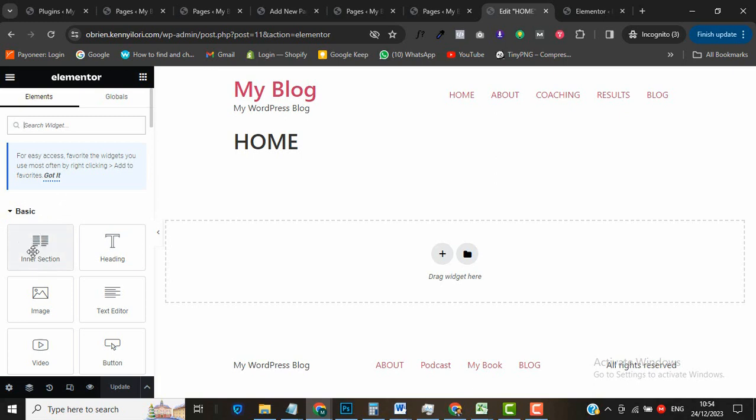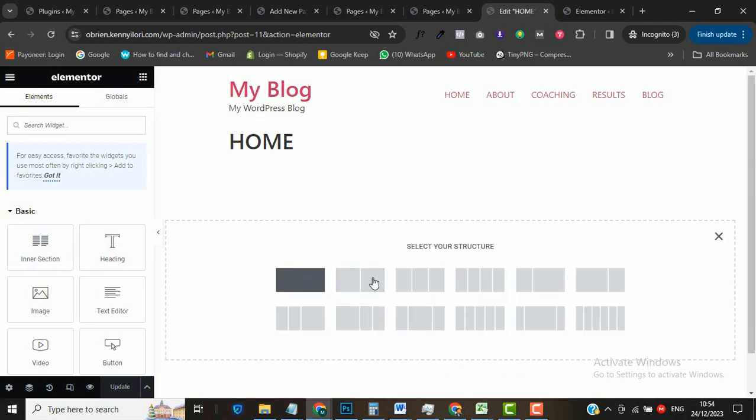You can see we now have inner section. We also click on the plus icon here. You will see that the layout structure is now different. Now let's start designing our website homepage.